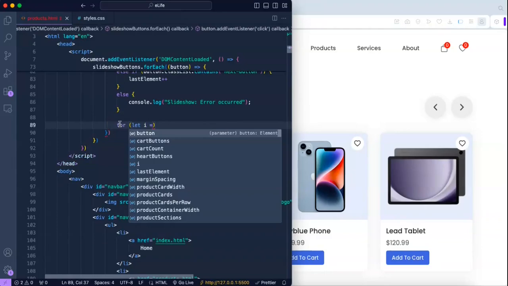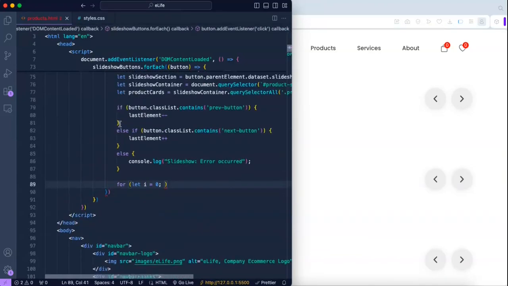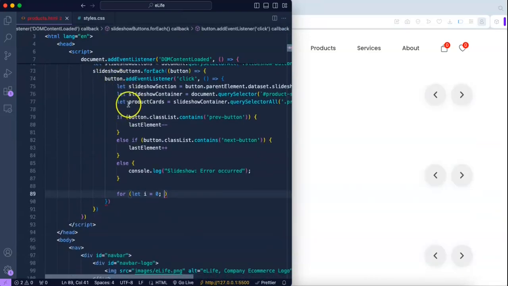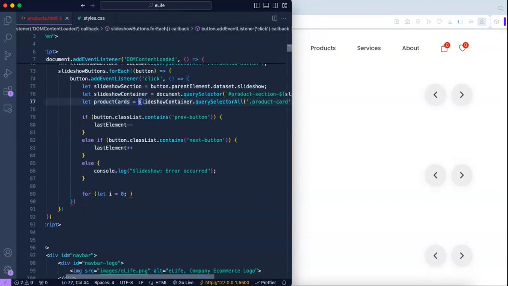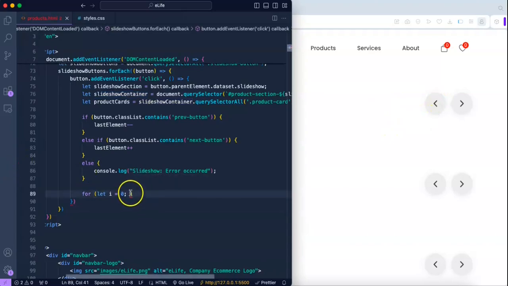And first of all, we're going to set i to the first element in the product cards list, because now we're going to process all of the product cards that we returned, and what we returned is the product cards that are in the container that the slideshow button was clicked from. So we set the value of i to 0, so the first element in the product cards list.